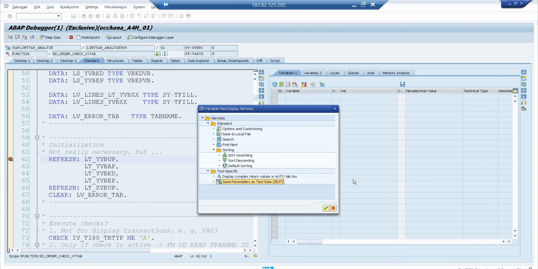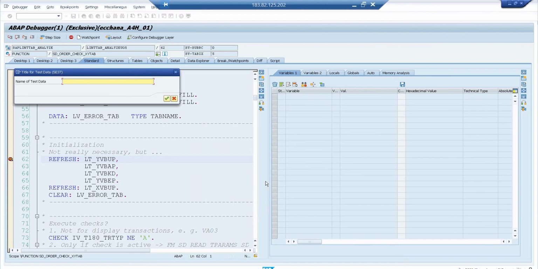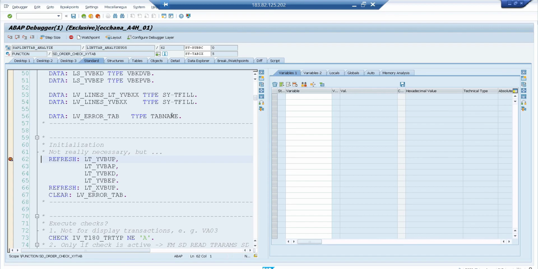SE37 is the transaction. Just double click and create a variant, test data from debugging. Give it any name you want, based on your business requirement, your user ID, whatever it is, and continue. That's it. I don't want to do anything more in that.